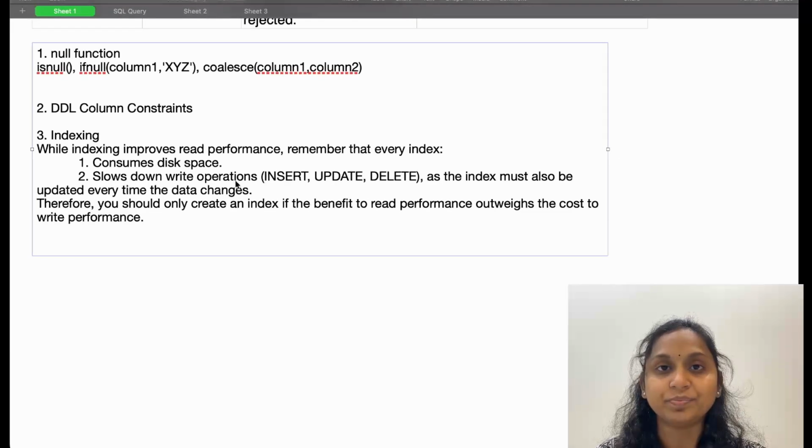The second problem is that it slows down write operations. Whenever you do any insert, update, or delete operation on your original table, the index table also gets affected. So you are not only updating your table, the system also updates the index table. It is time-consuming, and that creates an extra burden on the processor. Am I clear with this? So you should only create an index if it benefits read operations, otherwise it will outweigh the cost of write operations. Please read this line again.